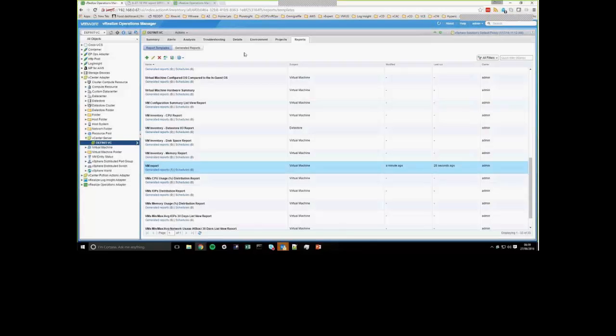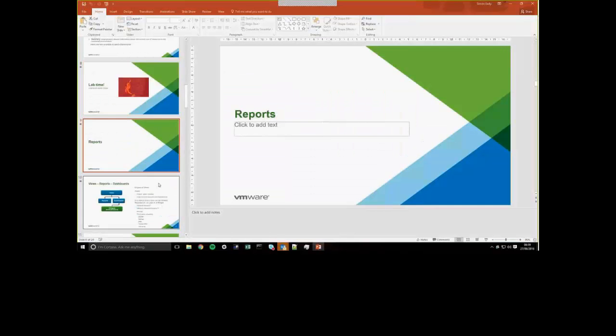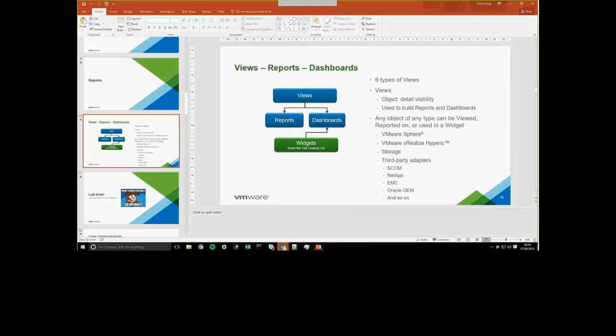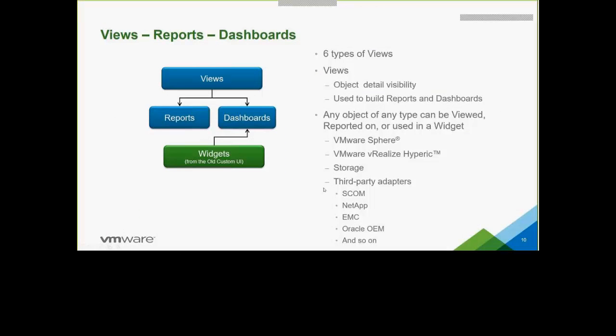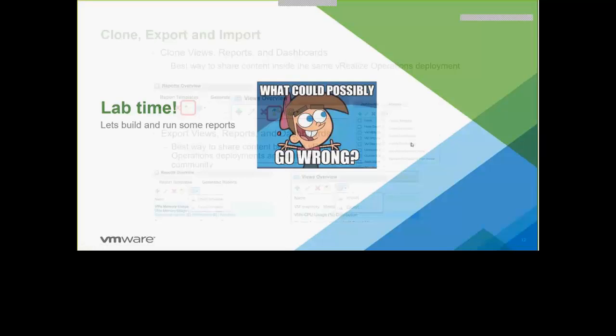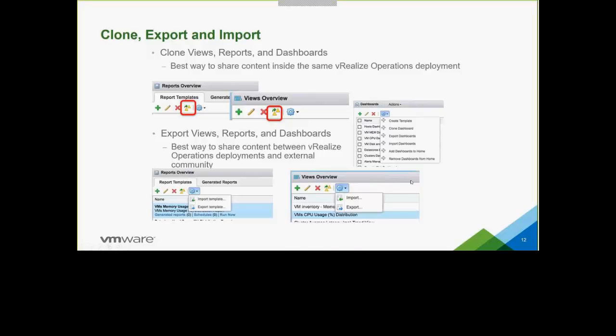Yeah. Okay, so what we've done, we go back to the deck very quickly here. So we've covered reports. You can see how the reports intertwine with views, and you can see how the views intertwine not just with reports, but with dashboards. We've run a report already, but I'm going to show you something very quickly here. So if you wanted to clone, export, or import, you can see the cloning option from the top of the menu. I'm going to go back in a second and show you. But you can import, export and clone your views and reports very easily.